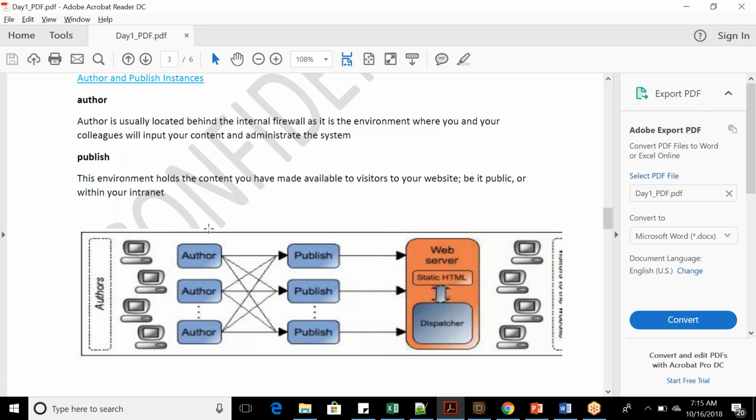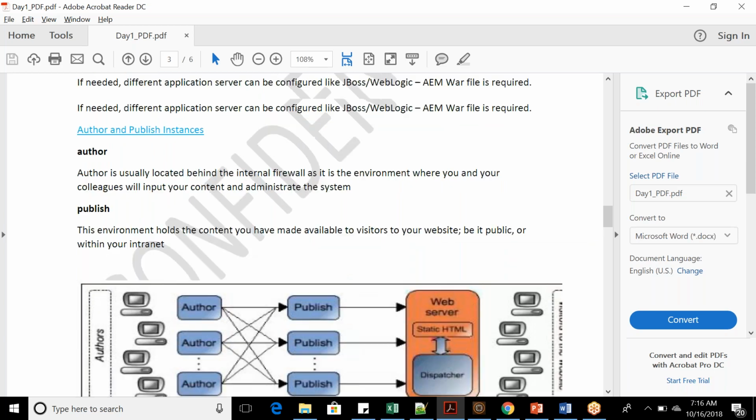So this is a very simple and efficient architecture of AEM. In some cases we also have more than one author instance. In case the author instance is down, then that instance can be used as a standby, as a backup. So these are the two environments, and now let me show you one more thing here.